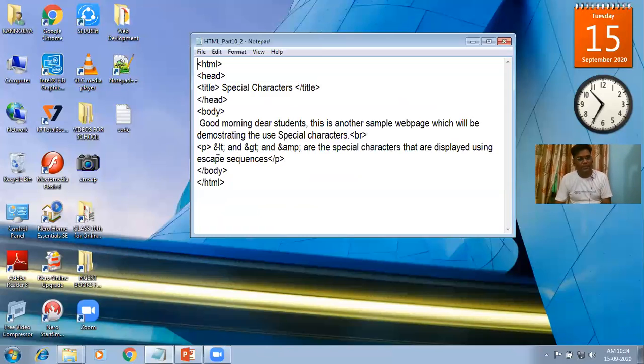Now, just see. Good morning, dear students. This is another sample web page which will demonstrate the use of special characters. This is the P tag, meaning paragraph. We are going to start over here, and then the and sign, LT. This is smaller than. Just mind it: and sign, LT and semicolon.